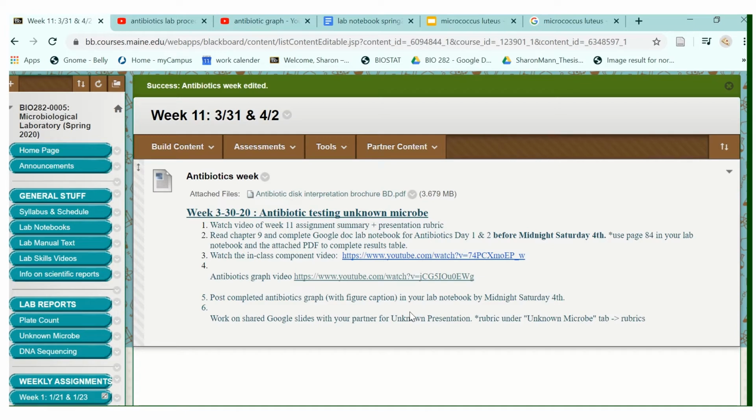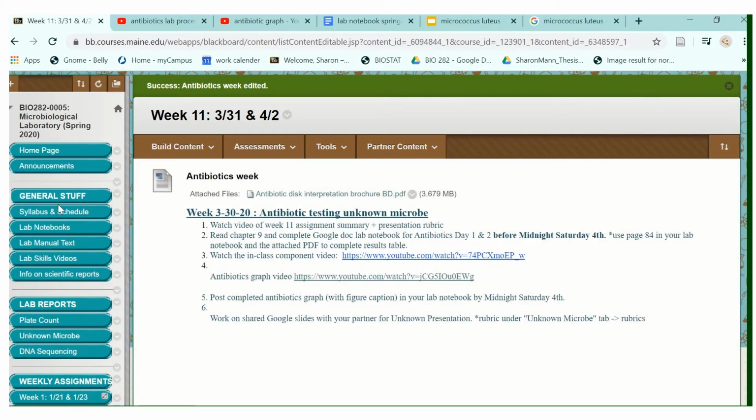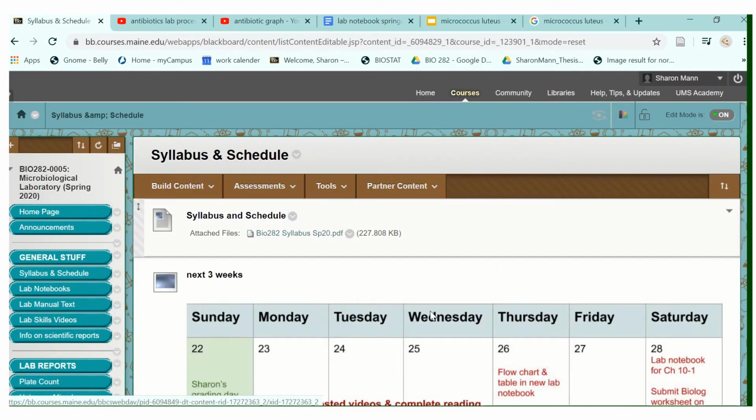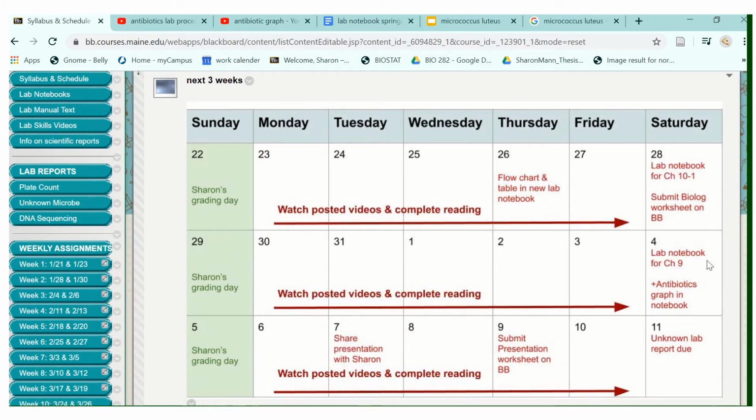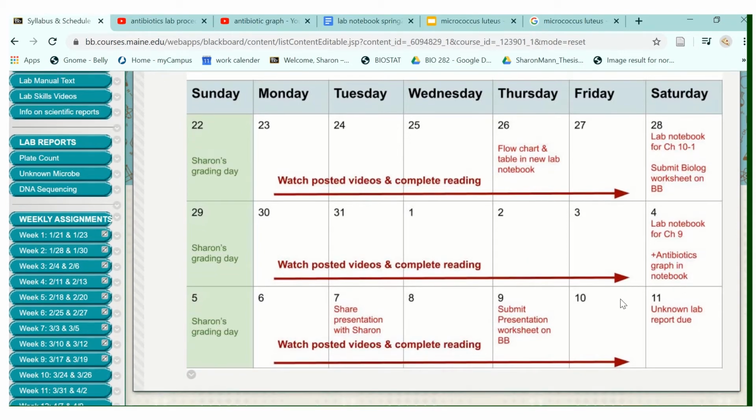And then the 6th item that you guys have to do is to start your presentation. So you'll see under the syllabus and schedule that it looks like we only have stuff due on Saturday this week, which is true. Everything is due on Saturday. However, you do need to have your presentation complete by Tuesday and have it shared with me. And that is talked about in week 12, but all of you guys are going to make a presentation and you're going to share it with me.